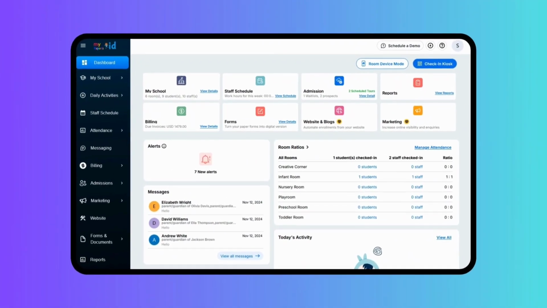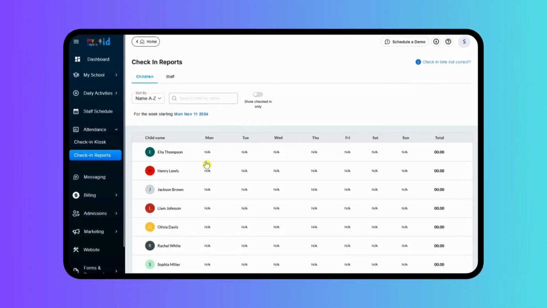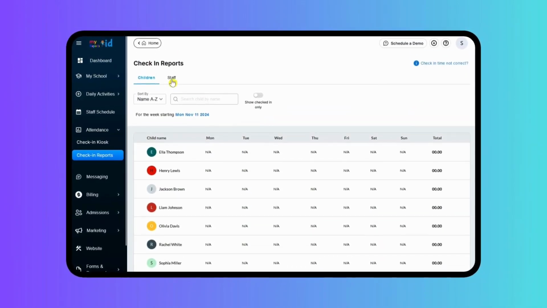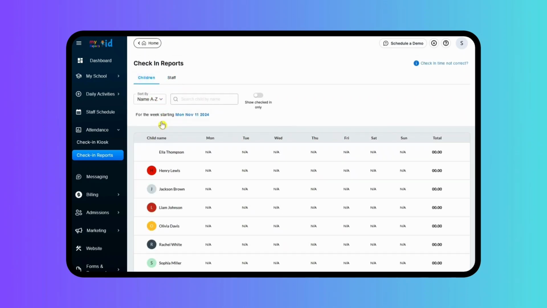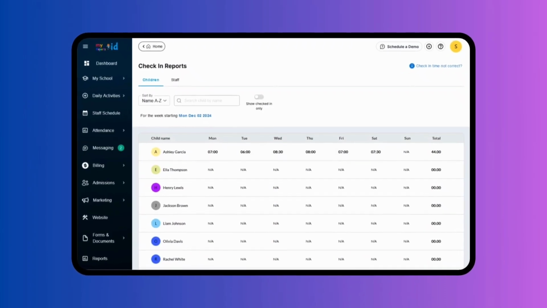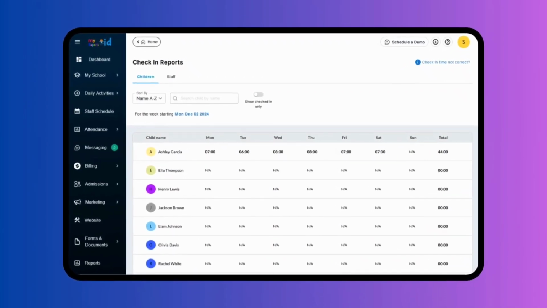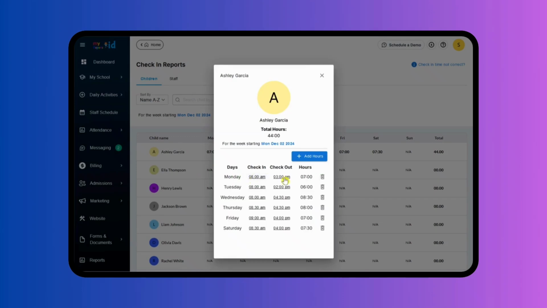Now, let's explore Check-in Reports. This feature provides detailed insights into attendance records for both children and staff. Select Children or Staff tabs to view individual reports. Under the Children tab, you'll see a weekly summary of attendance records. Click on a child's name to view their check-in and check-out times for each day of the week.